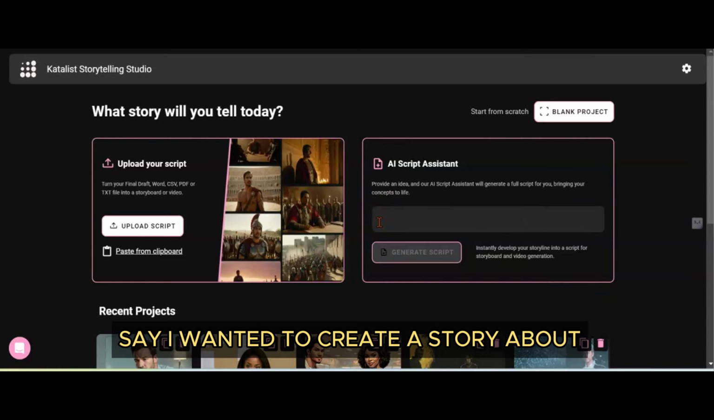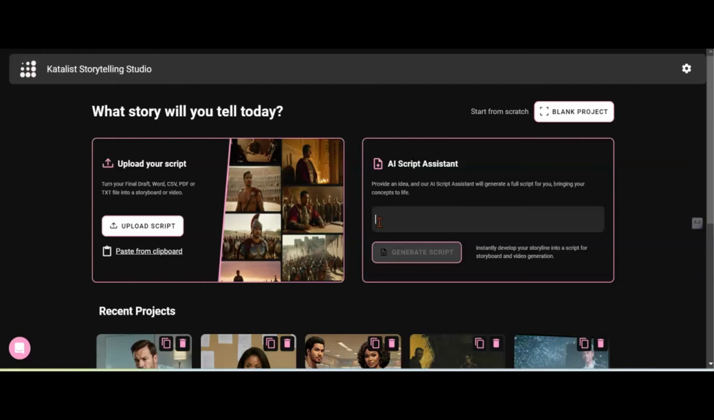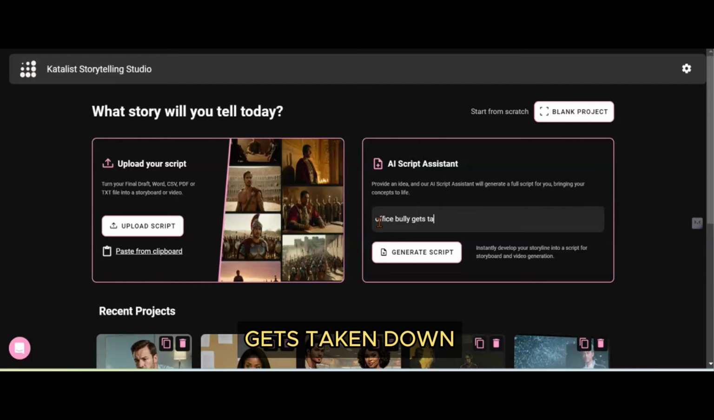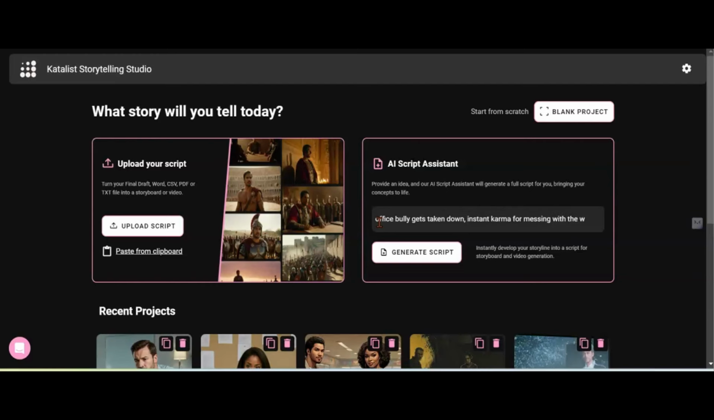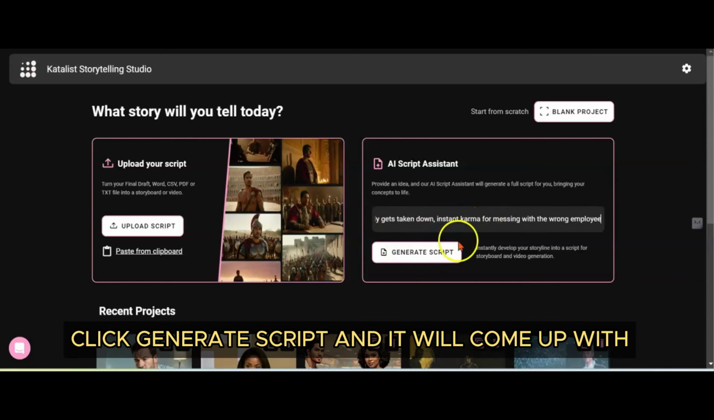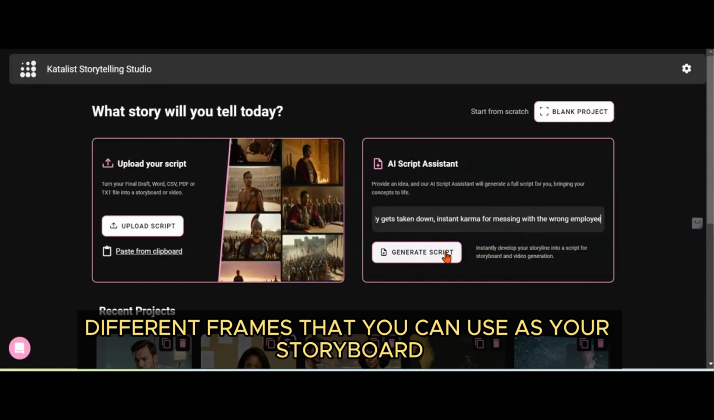Say I wanted to create a story about an office bully who gets taken down, instant karma for messing with the wrong employee. You can actually put the idea in here, click generate script, and it will come up with different frames that you can use as your storyboard.